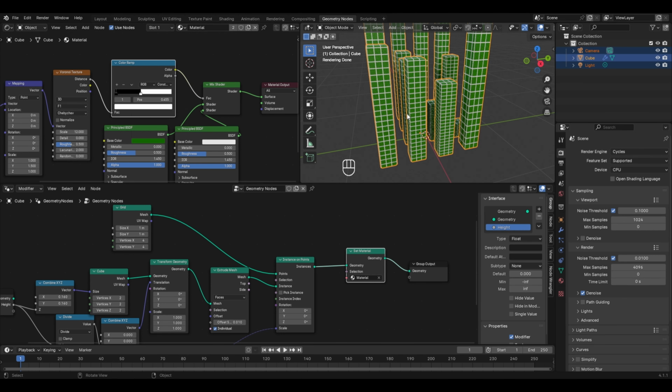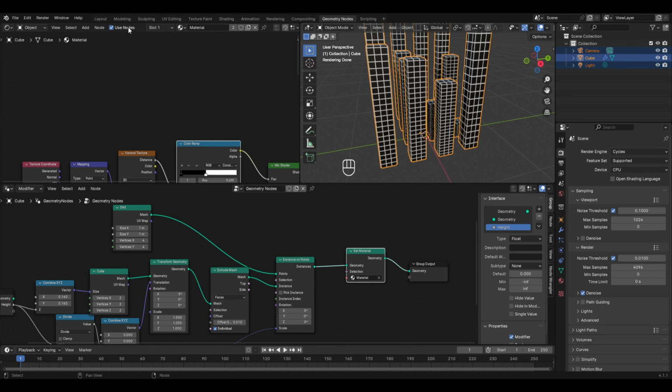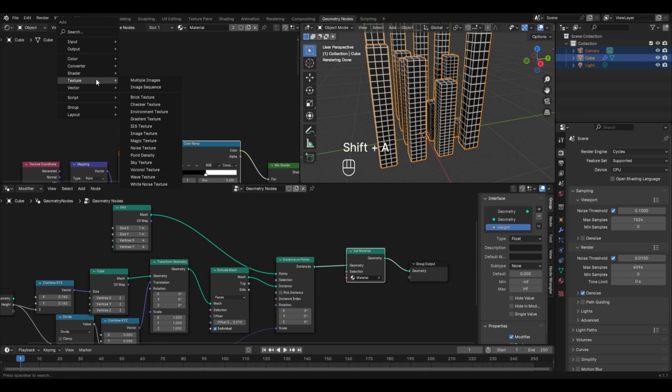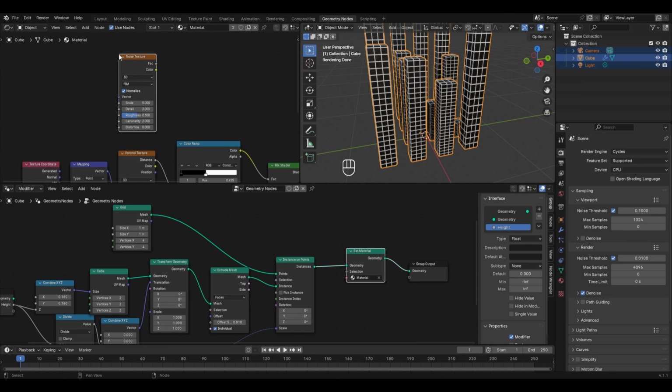But suppose you want that these buildings should have some random colors, and for this we'll be using the Musgrave texture, and to add it we first have to press Shift plus A, then go to texture, and you will observe that there's no such texture here. And I told you in the previous chapters that in the recent Blender 4.1 version the Musgrave texture was removed and it was replaced by the noise texture. So we'll add the noise texture and place it over here. Now turn off this normalize, and now we can use this noise texture just like the Musgrave texture.